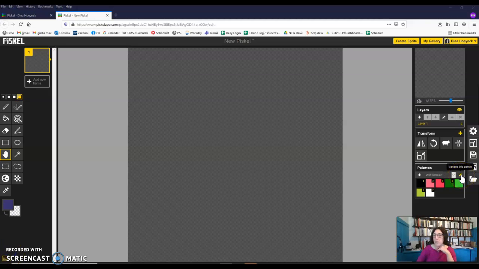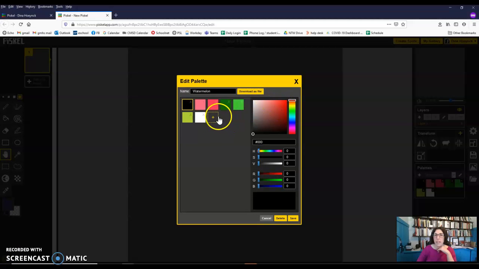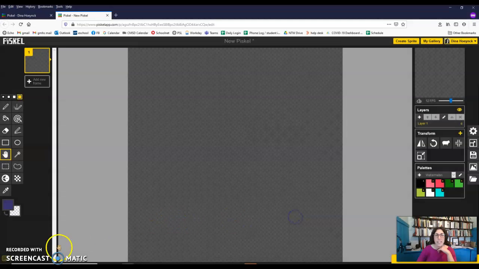I want to make sure that I have something for the background. So I'm going to manage the palette and I'm going to make my background color be a nice kind of sky blue kind of color, so my watermelon is chilling on the beach. I don't know where this watermelon is, whatever. And hit save.